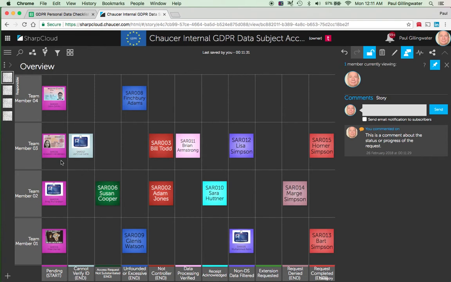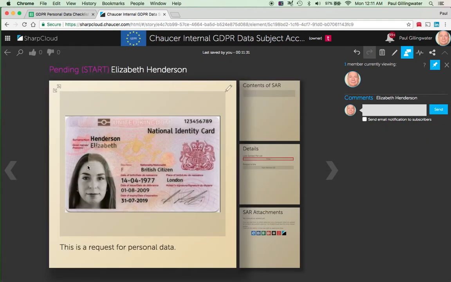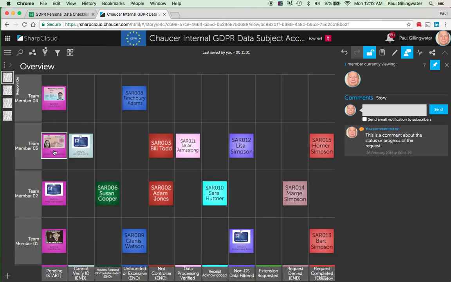So we'll begin by looking at the next step: can we verify the identity of the person? And that is normally done with the identity document. That looks like a valid identity document. There may be other checks that we need to perform as well. So we'll drag this to the next column.